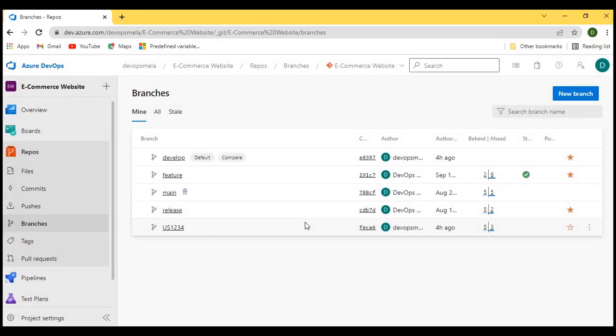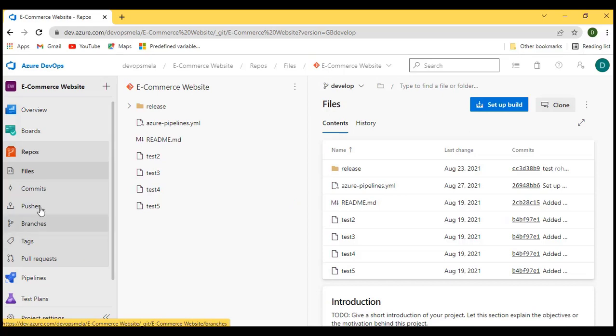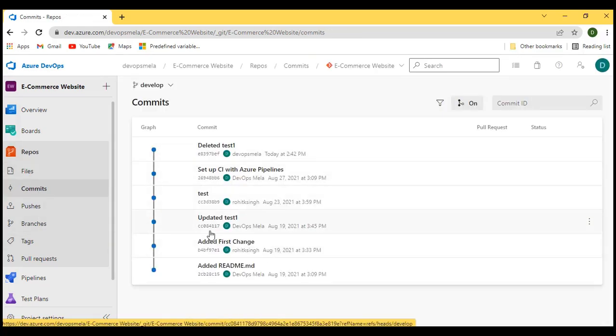Okay, I am in Azure DevOps. I have a repository called e-commerce website, and I have multiple branches over here. If I go inside develop, there are multiple changes and multiple commits inside my develop branch. Now think about it, this particular commit is not there in my release. Now out of all these commits, I just want to pick this.